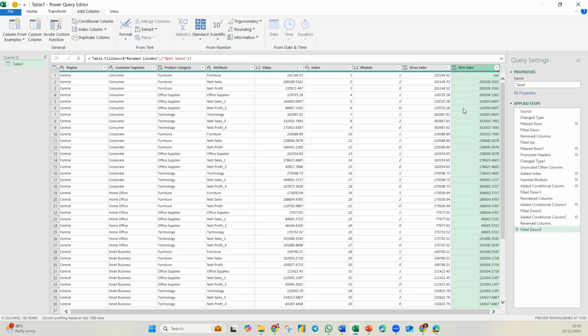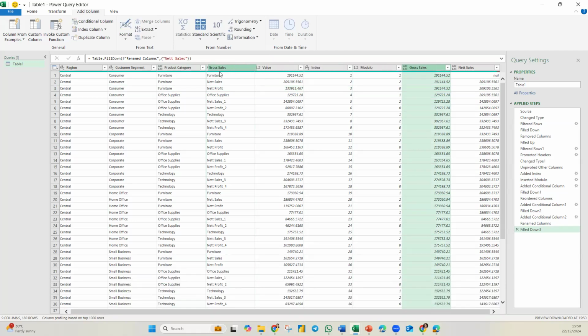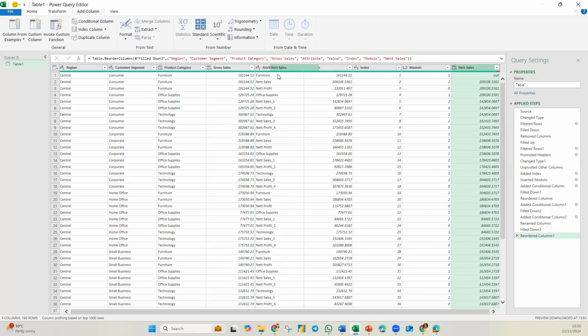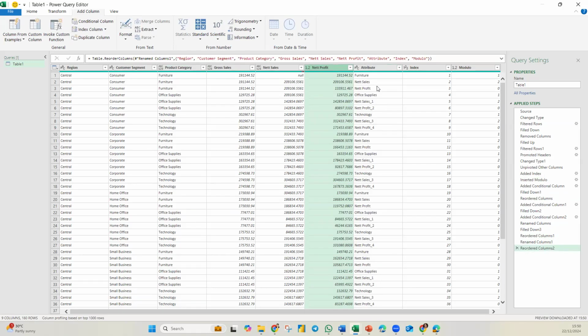So if you look carefully now, this row number 3 is a full set of data. So I have product category, I have my gross sales, I have my net sales. And this value here is supposed to be my net profit. So I just put it here, which means all I need is actually the row number 3.